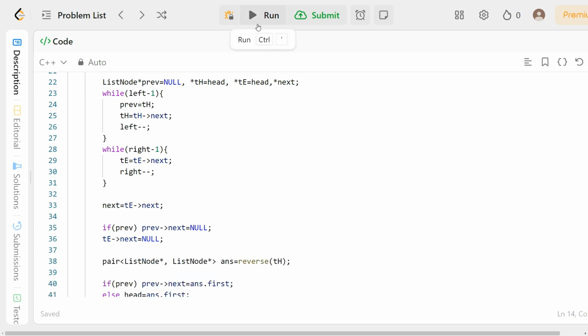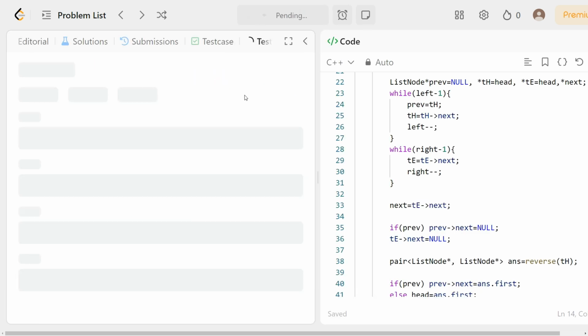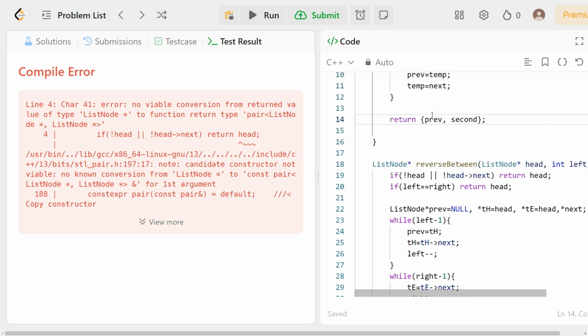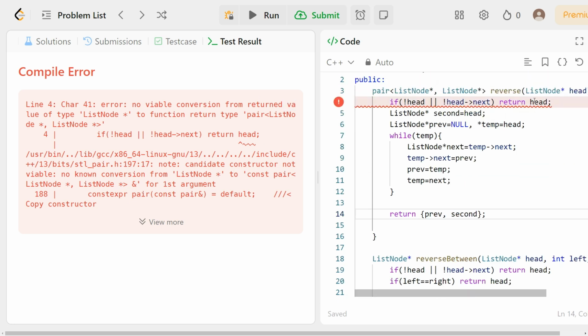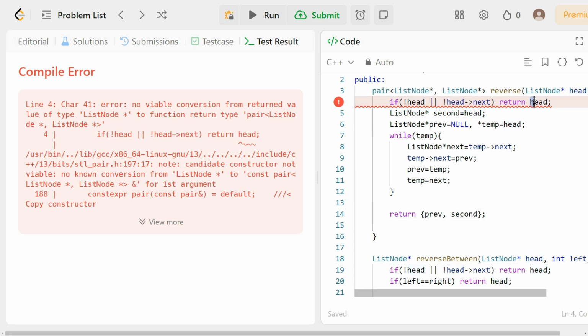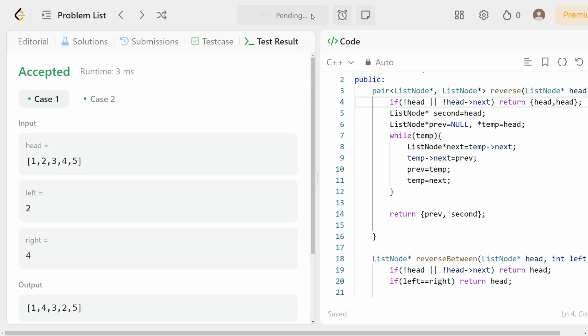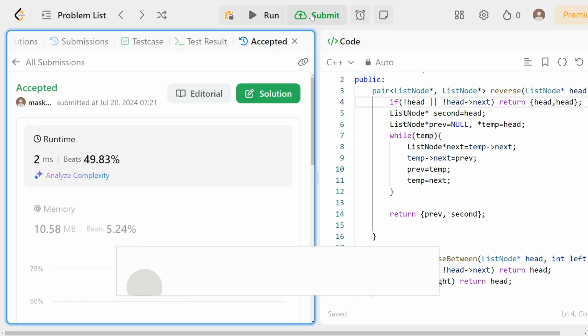Now let us try to compile and run it. Hope it will work fine, should not give any error. Okay, so there is an error. What is the error? In the case of reverse, I just return one node. In the base case, I will have to return two nodes. That is head comma head will be the answer here. Let us try to compile now. Hope it will run fine now. It is running fine for the sample test cases. Let us try it for the backend test cases as well, and it is getting accepted.